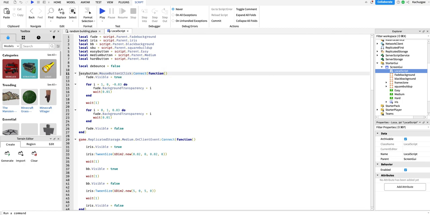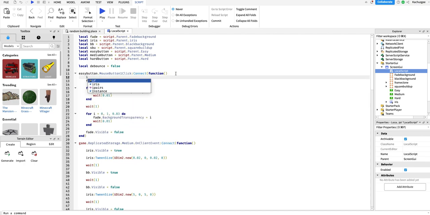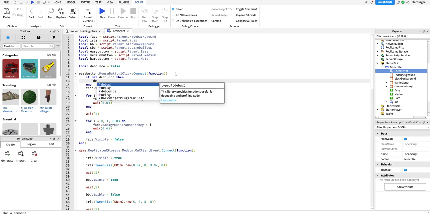And basically what this is saying is that when the easy button has been clicked in this example, then it will trigger a function, which contains these lines of code right here. We also want to add our debounce variable checker. So if not debounce, then debounce equals true.